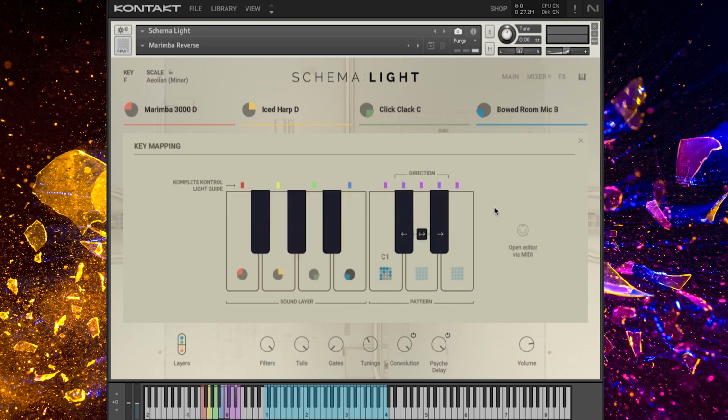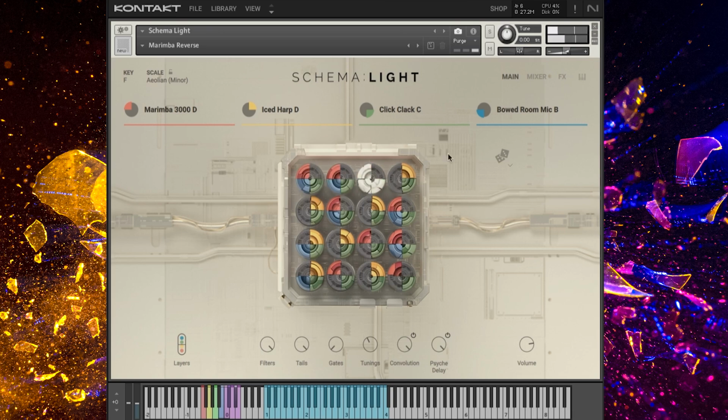This final one here is kind of how the mapping of the instrument can be. So you have the layers kind of set up here. You have the direction of how you're playing, and then you have the three patterns that you can have set up and get that all kind of going, and you're good to go.